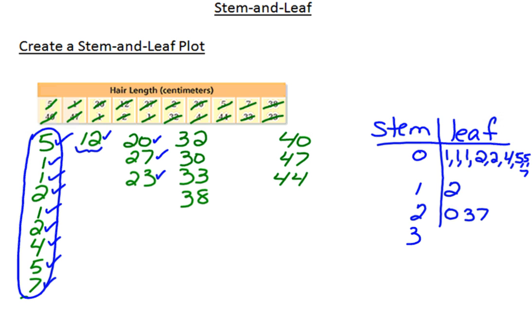Next I have my 30s. The smallest number is 30. The 3 is your stem, the 0 is your leaf. 32 comes next. The 3 is already there, so I add the leaf of a 2. Then 3, and then 8. And the last one are my 40s. I have a 0, a 4, and a 7.